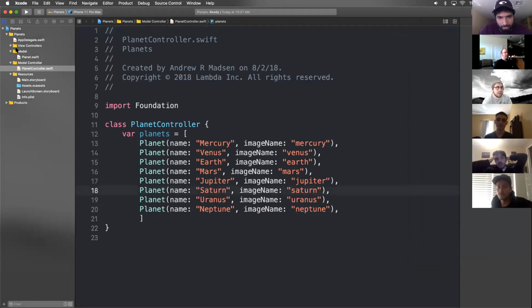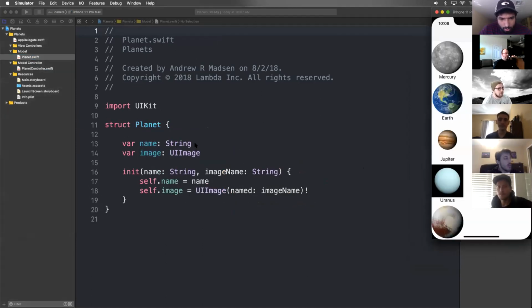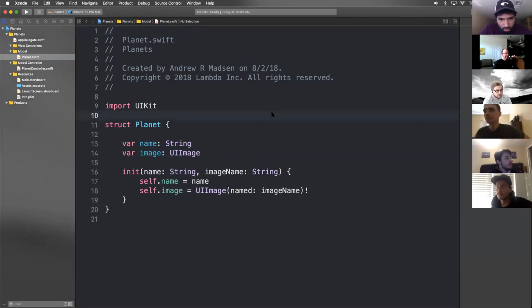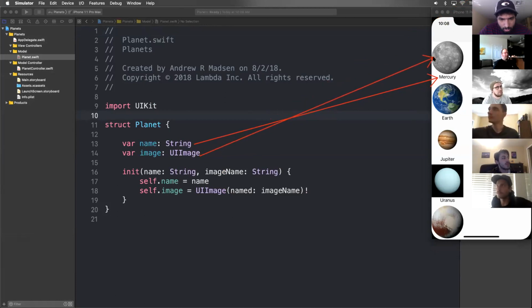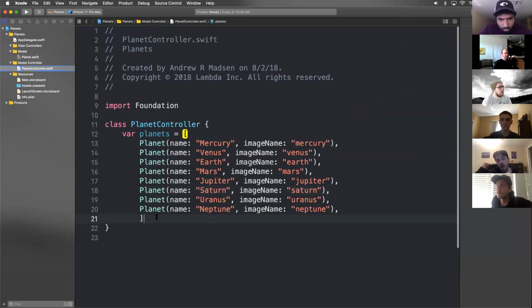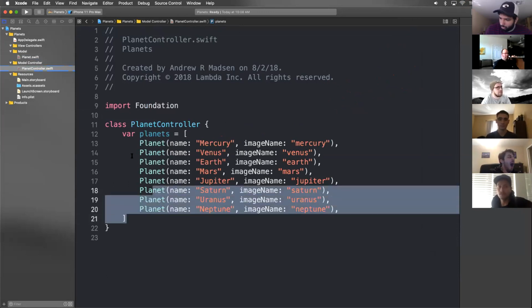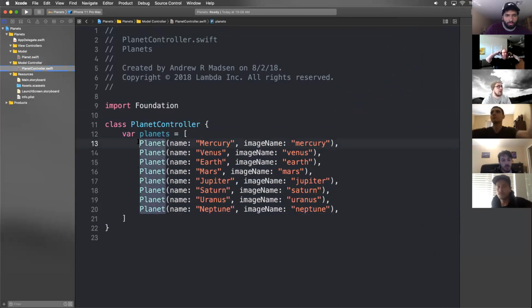All right, so let's go over what we have to begin with. We'll start here with the planet.swift. We've got the model that is going to hold our name for a planet and also the image for the planet. And then we are simply going to write out in this planet controller a hard-coded array of planets. These planets aren't really subject to change very often, aside from adding Pluto or not. So just having it hard-coded is fine for this project. There's no reason to go any more in depth on that.